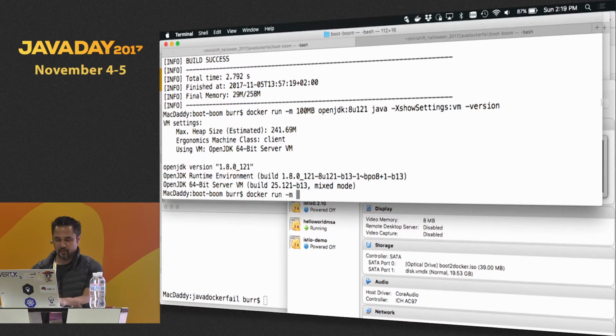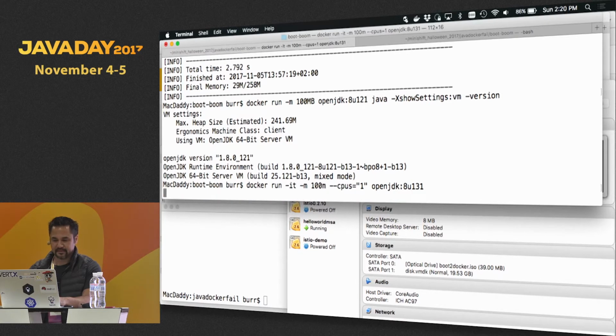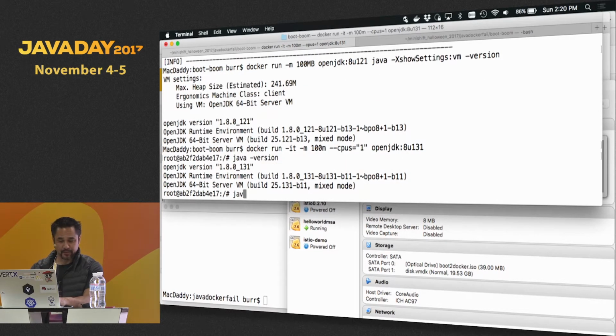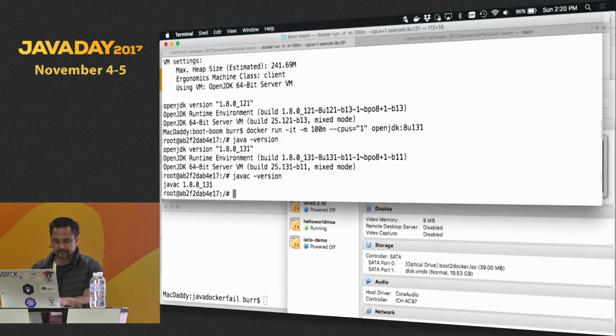Let's make this point a little bit more crisp here. Let's do this: CPUs equal 1, OpenJDK, and actually let's use a different version of JDK just to make it a little bit more interesting. Okay, so Java version. Okay, see it's 131, javac version.